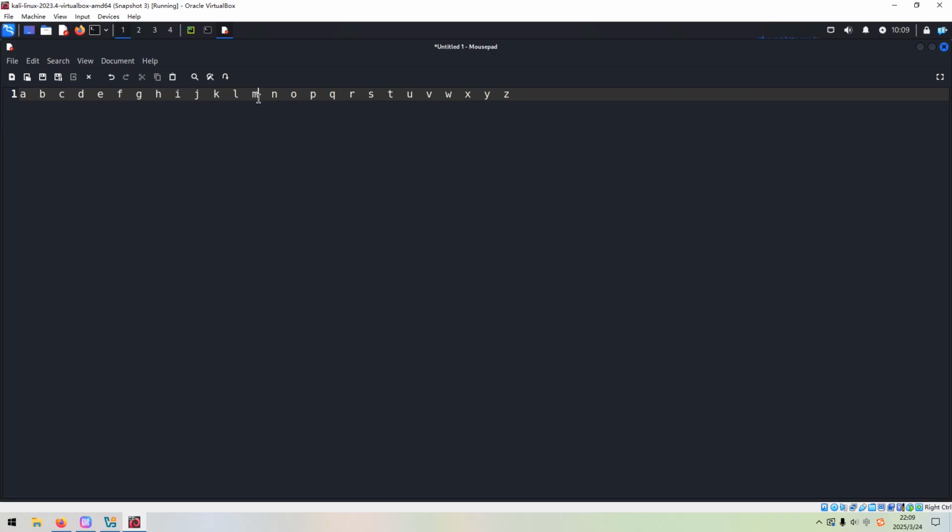This is a bit different. Move 13 places would be 1, 2, 3, 4, 5, 6, 7, 8, 9, 10, 11, 12, 13. Okay, so that would be Z. And then this one would be moved to A. Okay, O would be moved to B. So this would be a bit different for different characters, which are located in different positions.